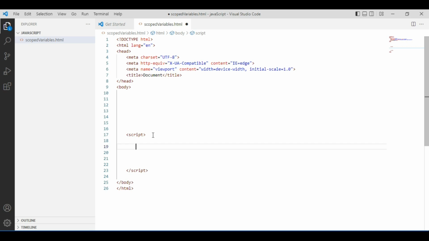Functional scope: if I declare any variable inside the function, we can access it only inside the function. We cannot access it outside the function. If I access that variable outside the function, an error will show in the console. That is called functional scope. Let us see with an example.